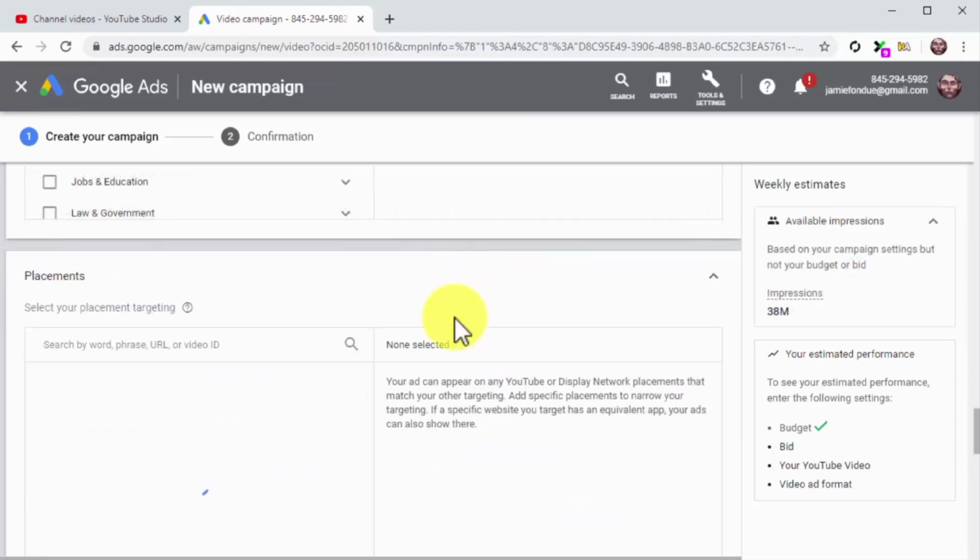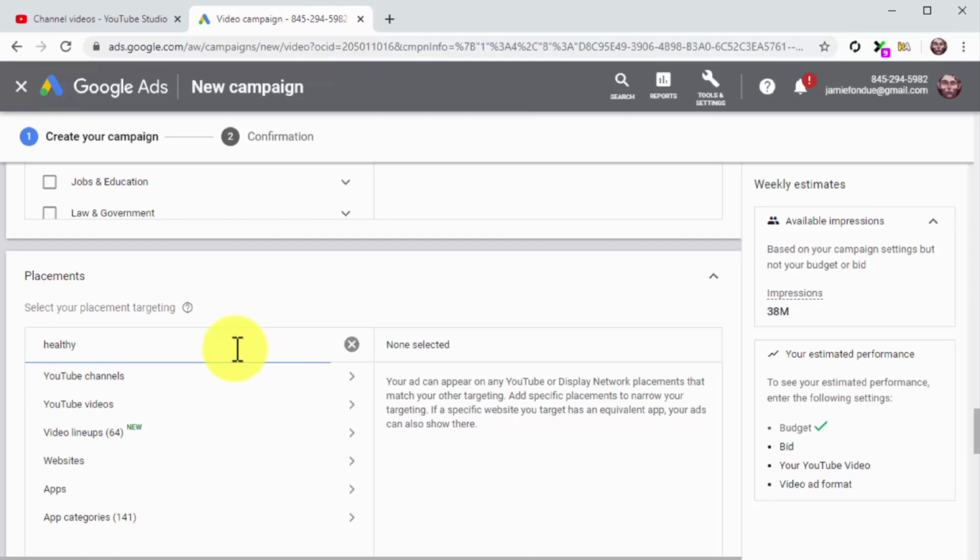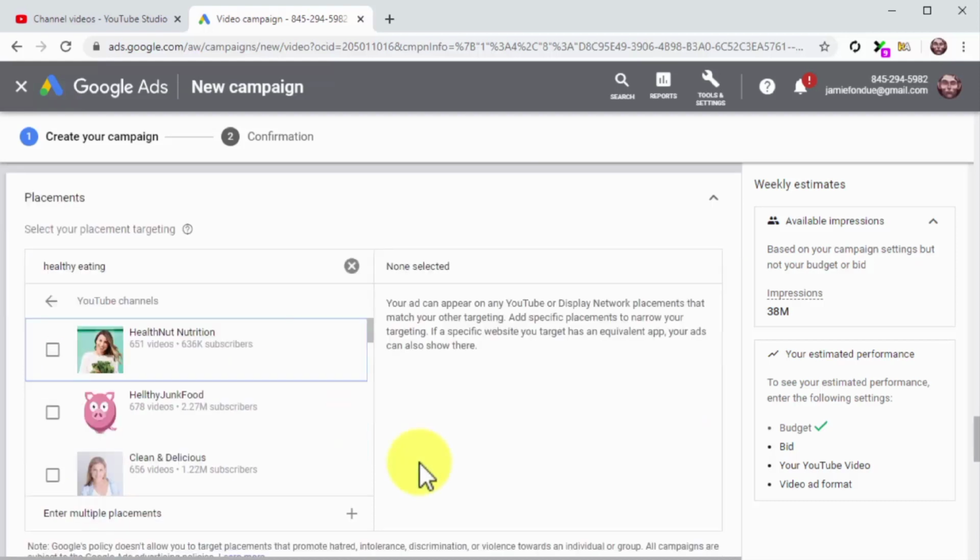Now click on the Placements tab. Here you can select specific placements to show your video ads. Use this feature only if your plan is to target a very specific audience on a very specific placement, such as subscribers and viewers of a YouTube channel or visitors of a specific website.